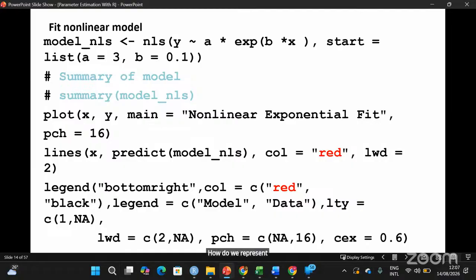How do we represent linear equations or linear functions mathematically? Y equals mx plus c, or ax plus b, the same thing. Any linear model has the same function. But non-linear models, how many do we have? Infinitely many of them.